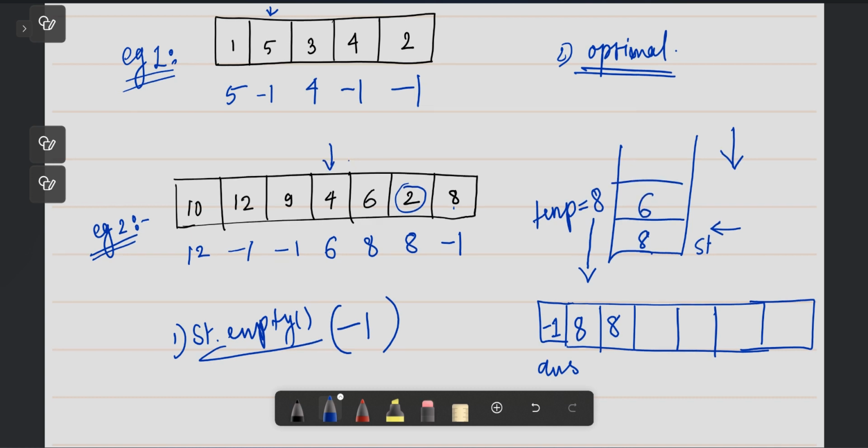Then i will decrement. For 4 again, check all the elements which are less than 4 in the stack. As there is no element less than 4 in the stack, we will take the top of the stack in the temp variable and push it into the answer vector or array. And then we will push the current element into the stack.